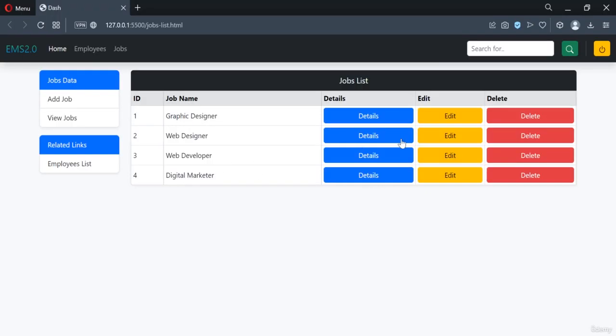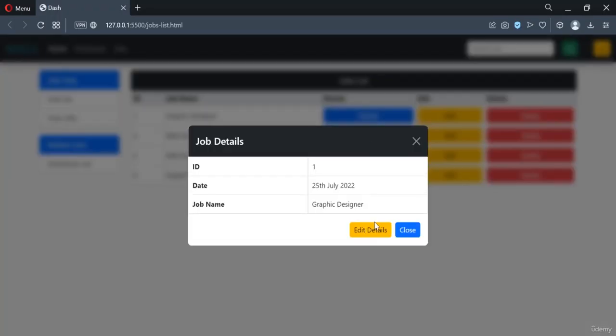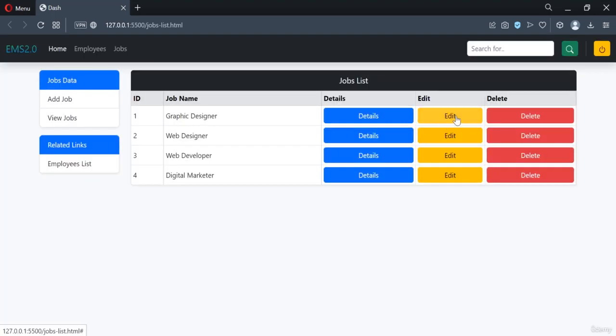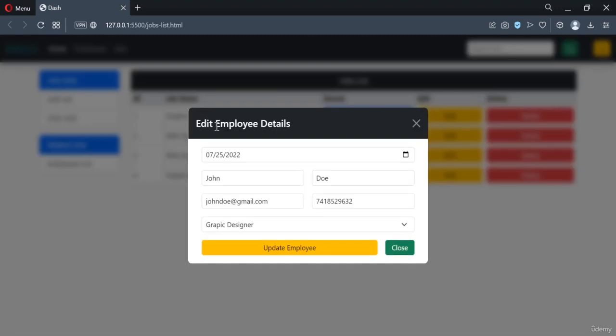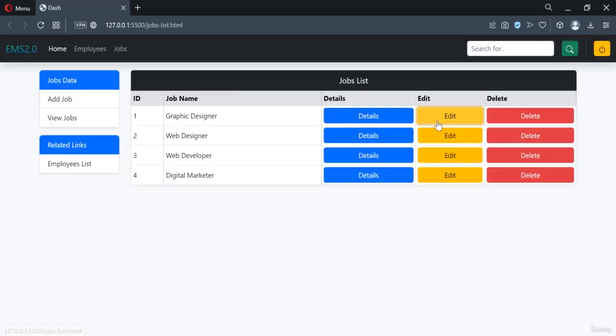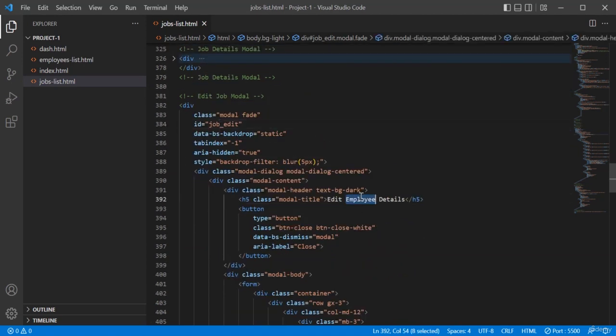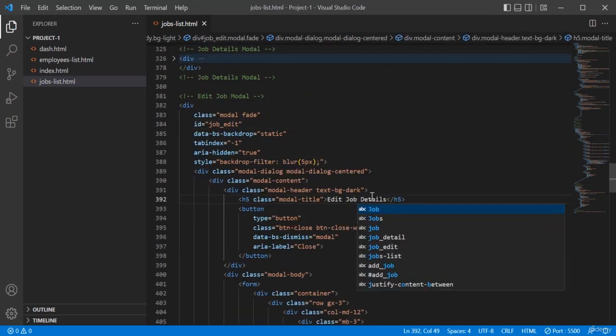If I get to the browser, click on details, if I click on edit, you can see that loads the edit employee details model. And the same thing happens here. If I click on edit, you can see that loads up the edit employee details. So I'm going to change those details in the model now. Let's get to our code. And here, I'm going to change that to job.